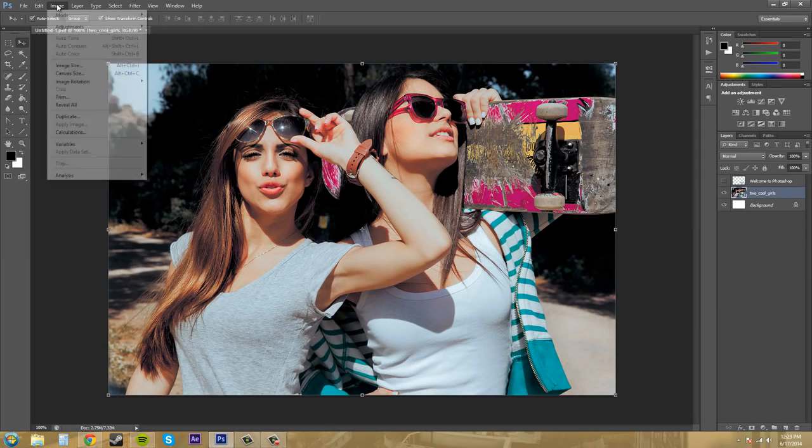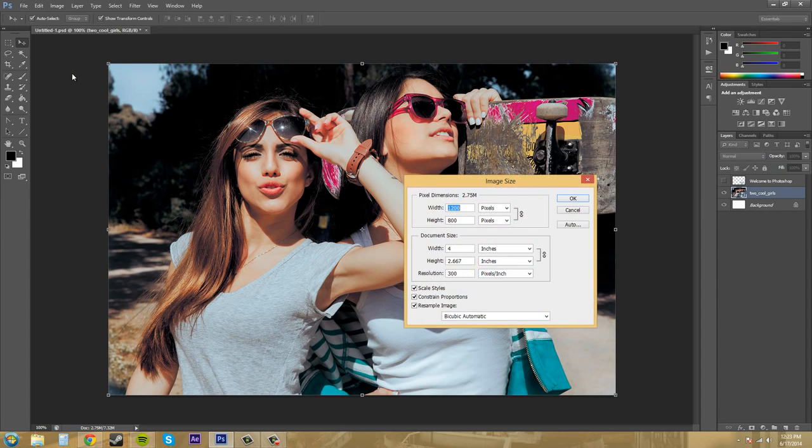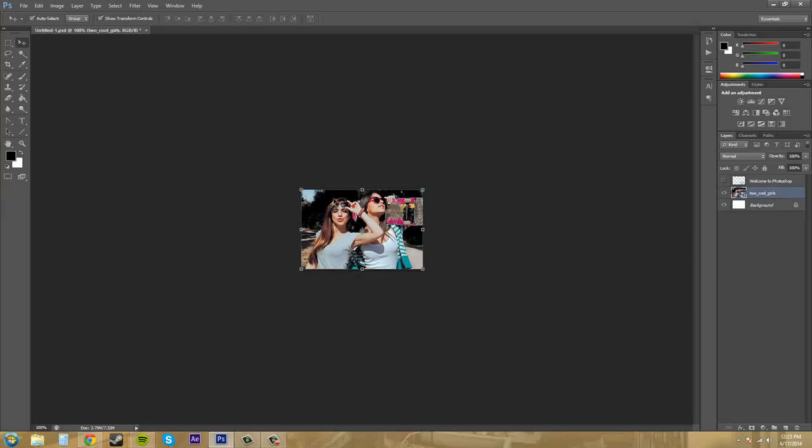Now let's come back into our image size here, and we've got our resolution down here that we can also change. Now I can bring this down to maybe 72 pixels per inch and hit OK, and it'll lower the resolution, and then you can see that it also lowers the amount of size.